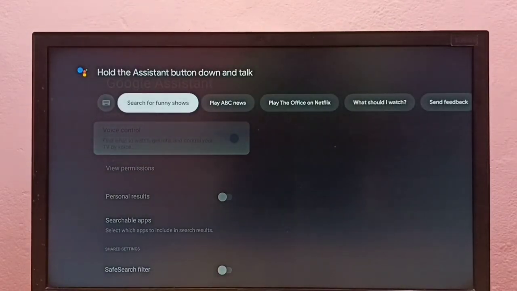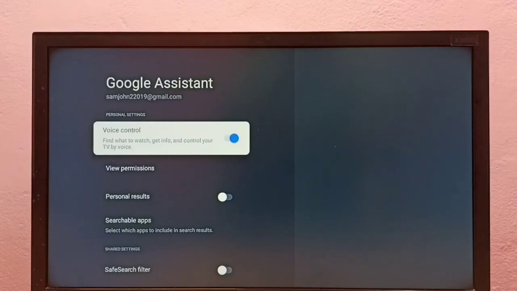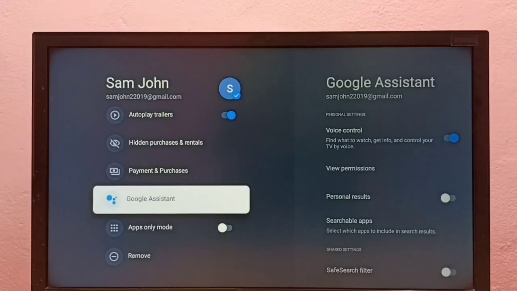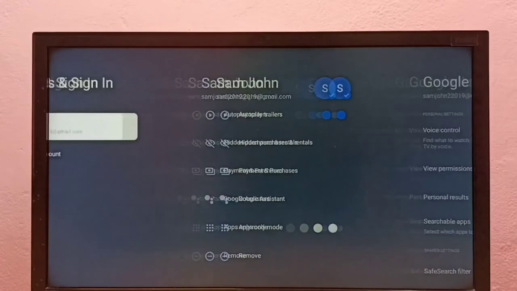See, it's working. So this way we can enable or disable voice control or Google Assistant in this Google TV.